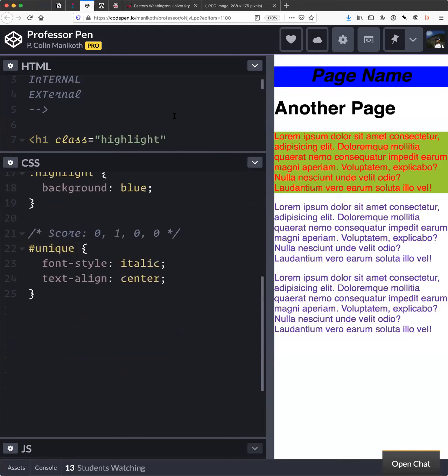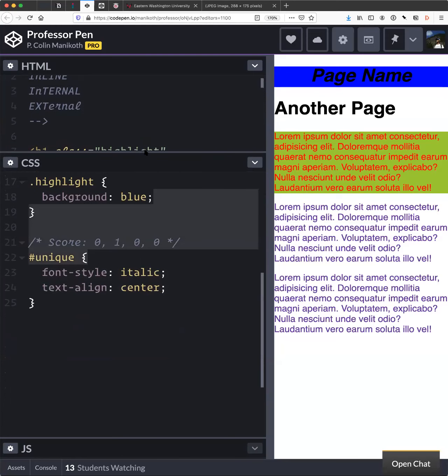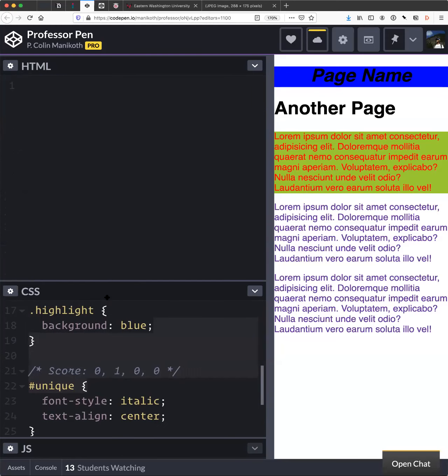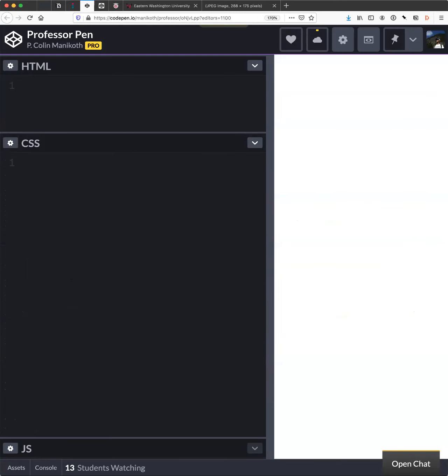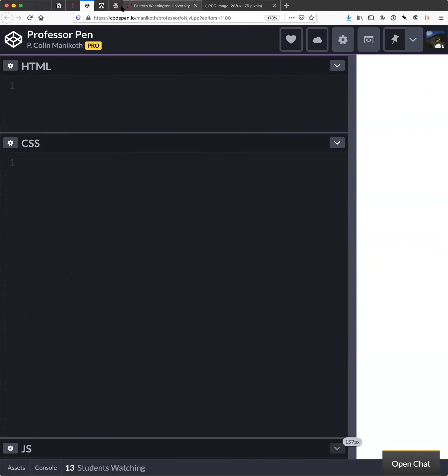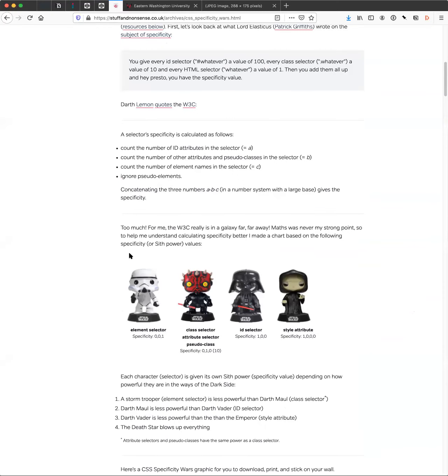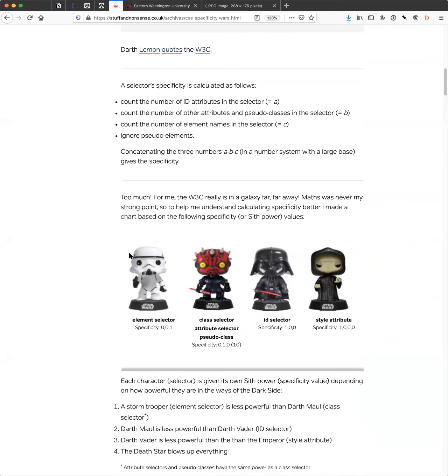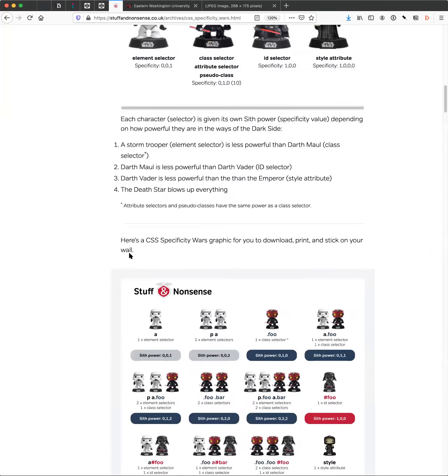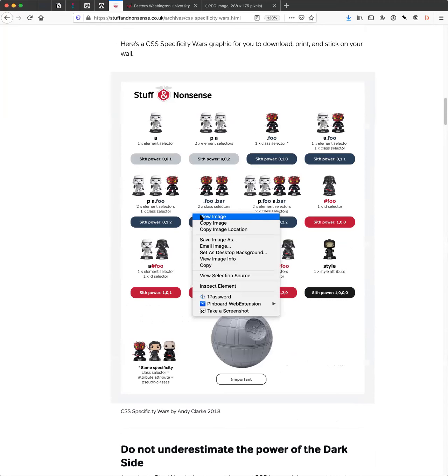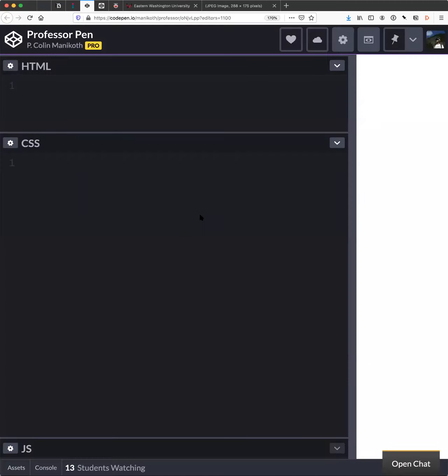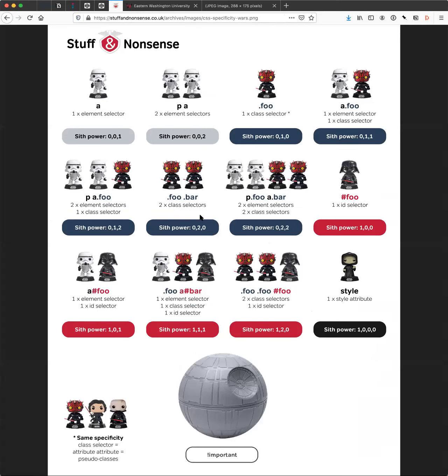The best way to do this is to use our blank page with a background color. So there is the Death Star equivalent. The great Andy Clark first came up with this, the updated version of specificity, and he made this great chart. If you don't want to use the CSS specificity, there's lots and lots of charts, and here's one of them.